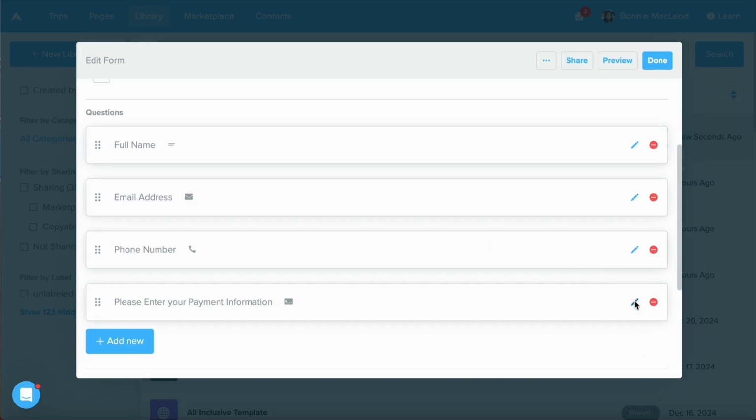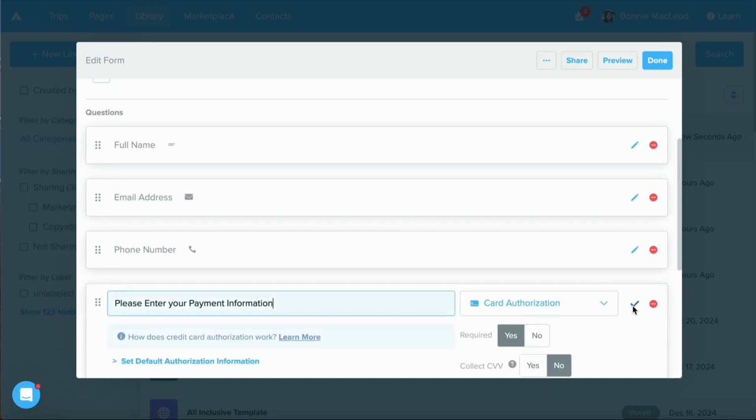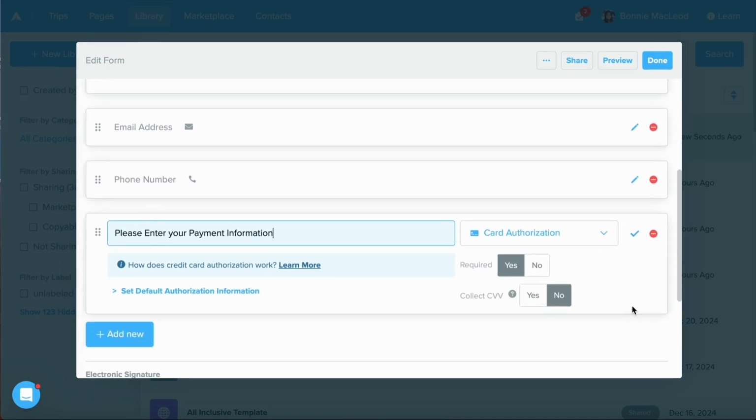By clicking the pencil icon on the payment information question, you'll notice you have a few different options. It is going to be required, which you can select off if you would like, but we are not collecting the CVV code by default. If you need that code on the back of the card, select Yes.